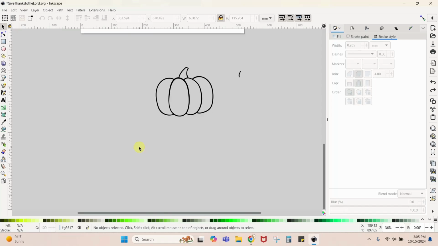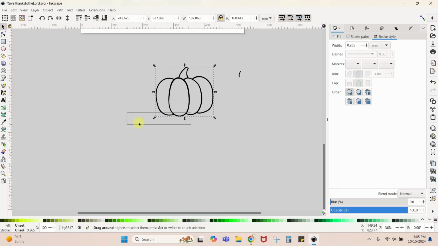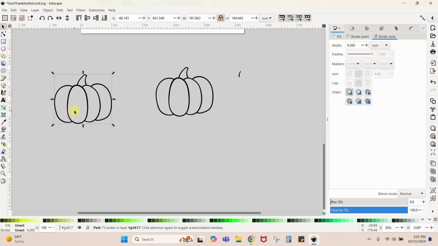For this next part, if you don't have a color inside of your SVG, you're going to need to duplicate this so that we don't lose it. The next part is going to alter this image, and we need to make sure we keep that original. So we've got our duplicate over here, and we're going to use that break apart feature again. That break apart feature is really awesome.